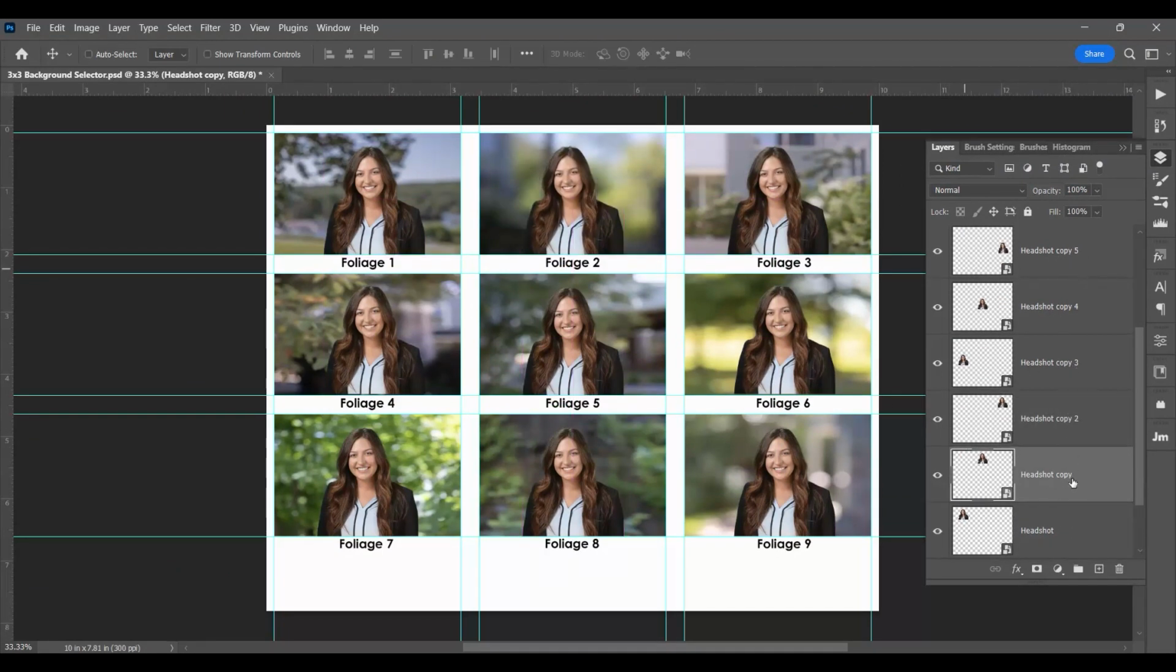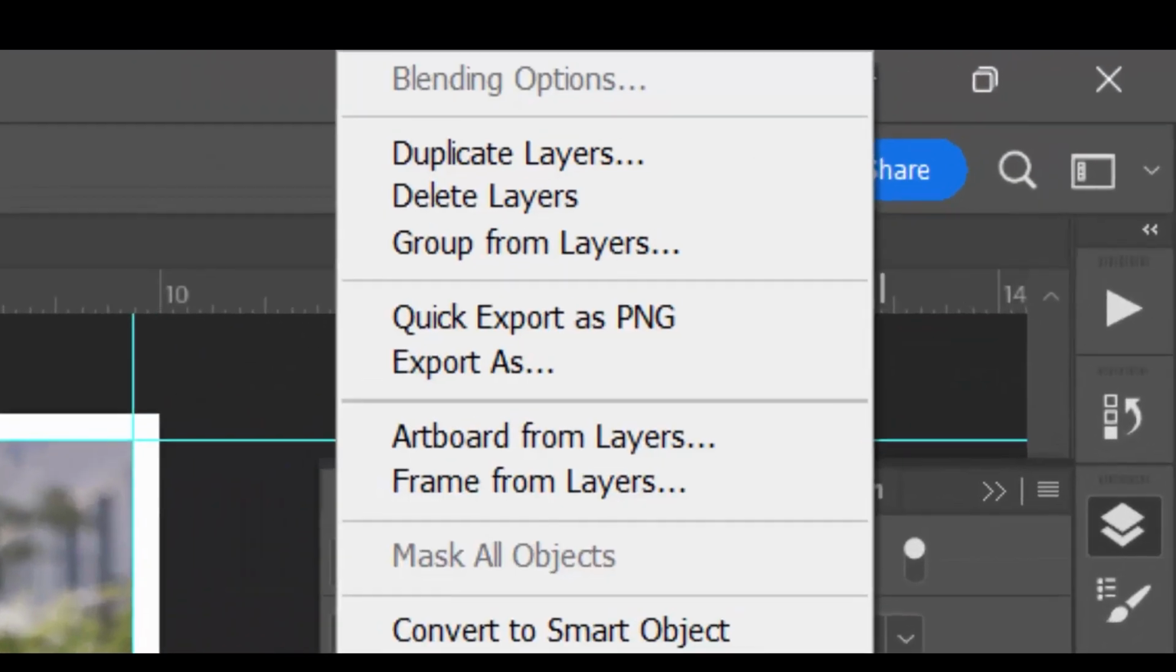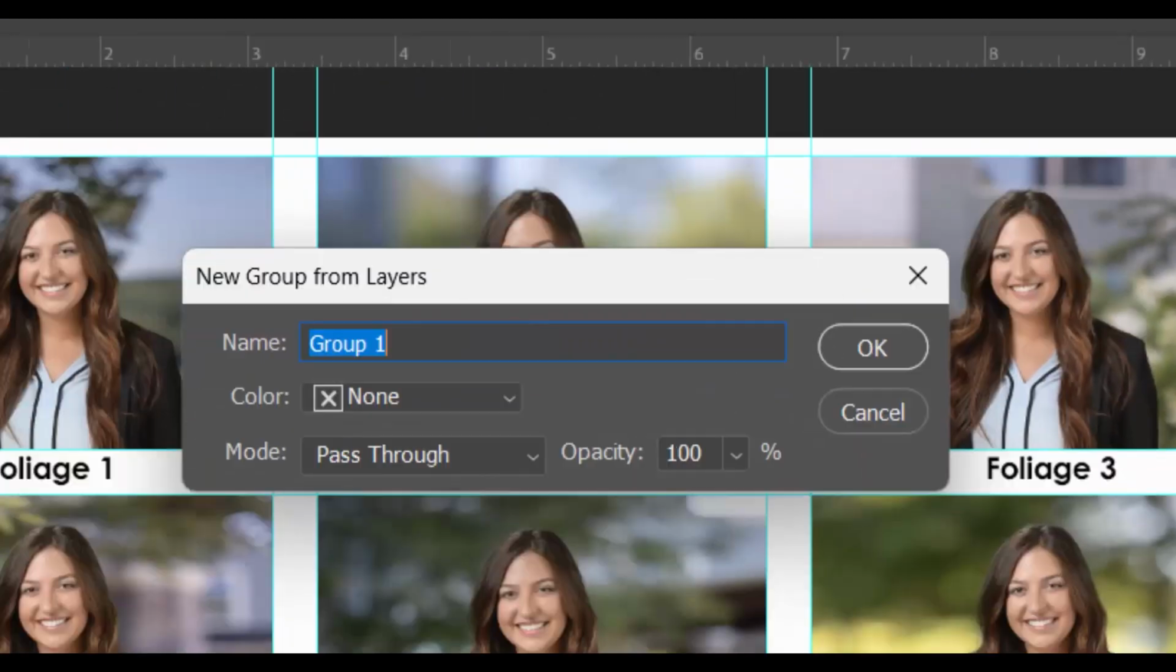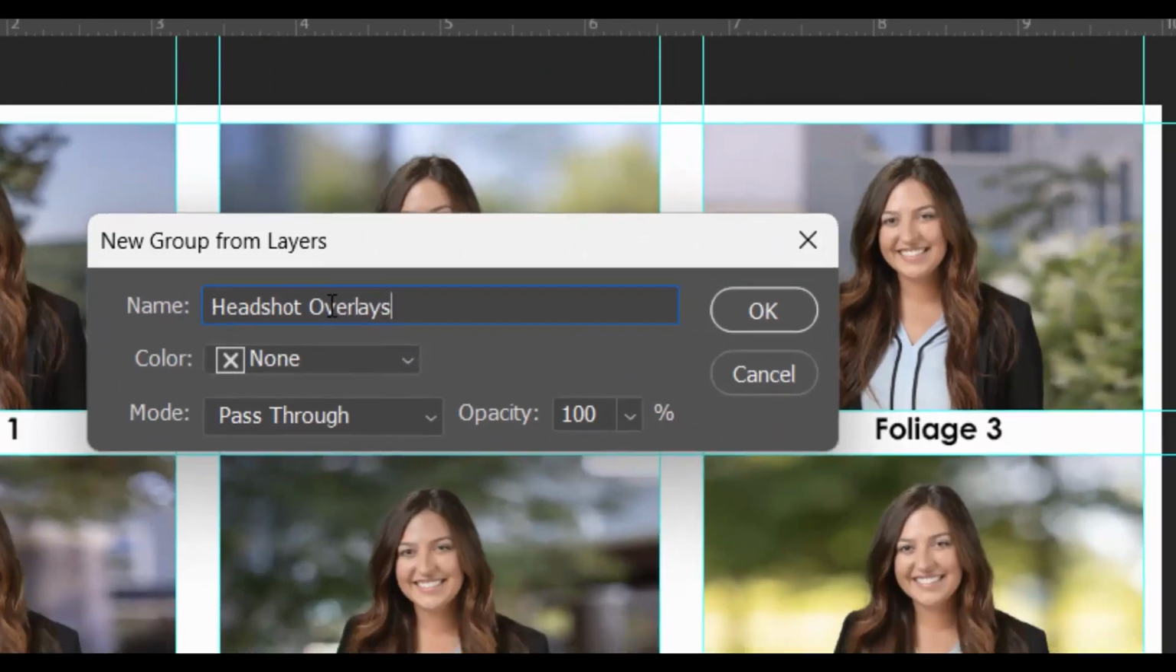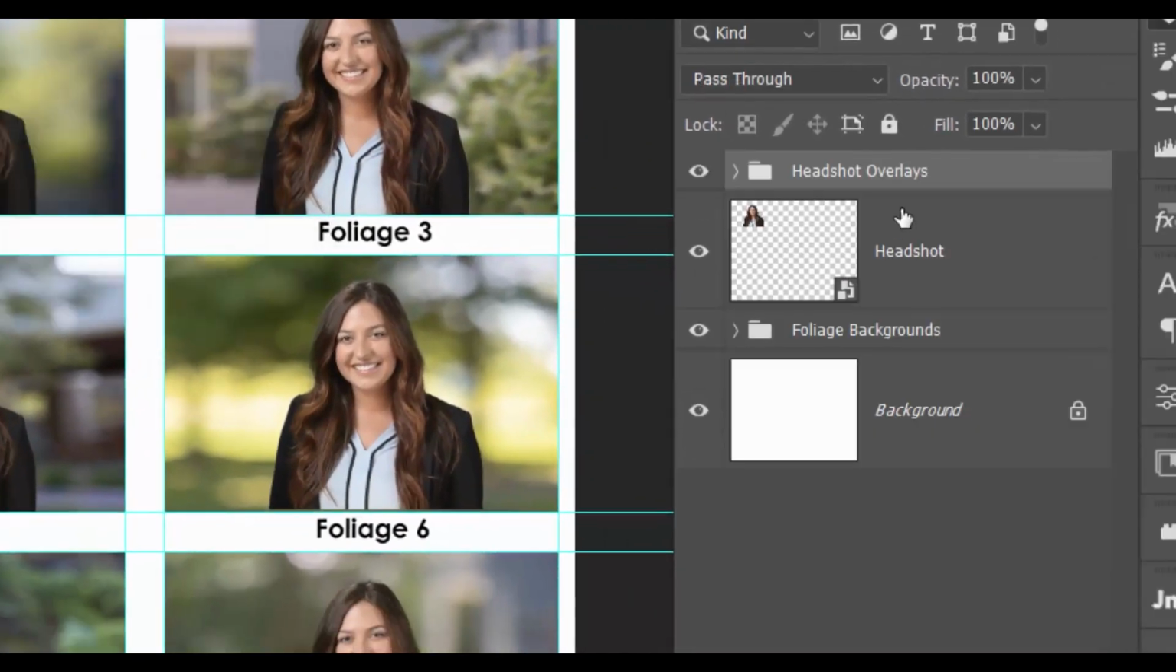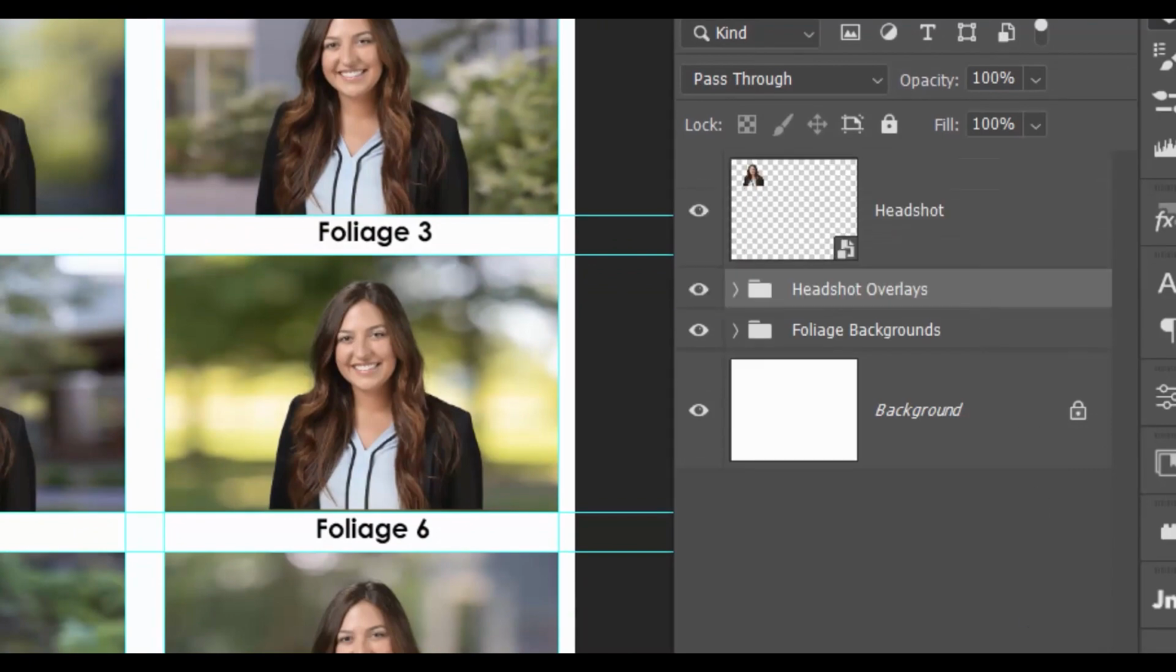Time to get organized again. Take the 8 Smart Object layer copies and group them together with Control or Command G and name this group Headshot Overlays. We only want to put 8 of the Headshot Smart Objects in this group. Now drag the Headshot Overlay group below the single headshot layer on the layer palette.